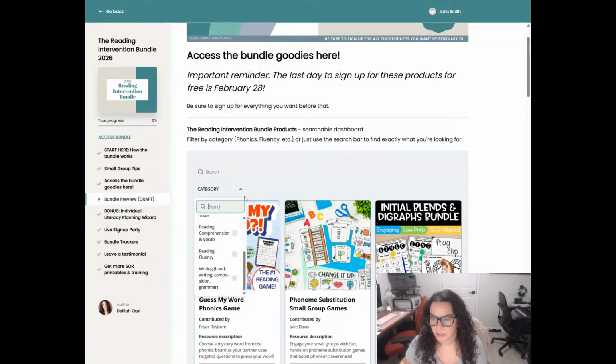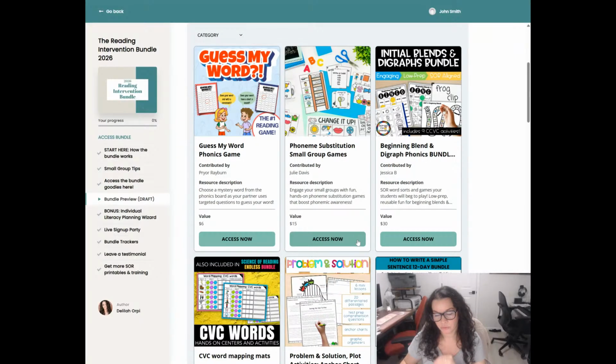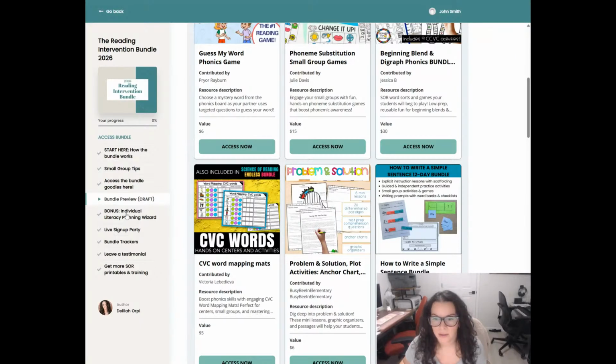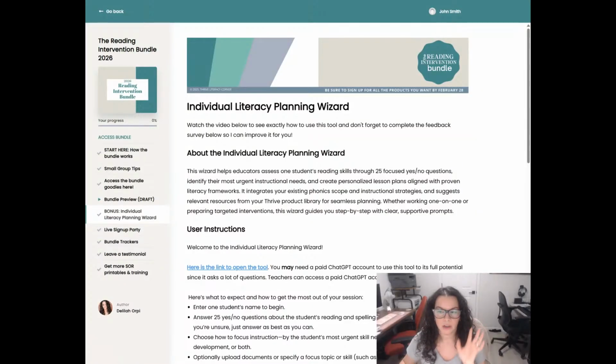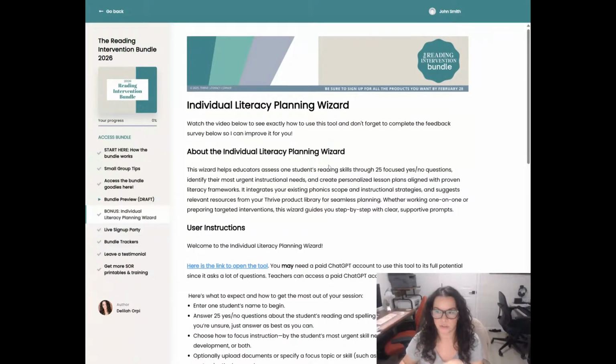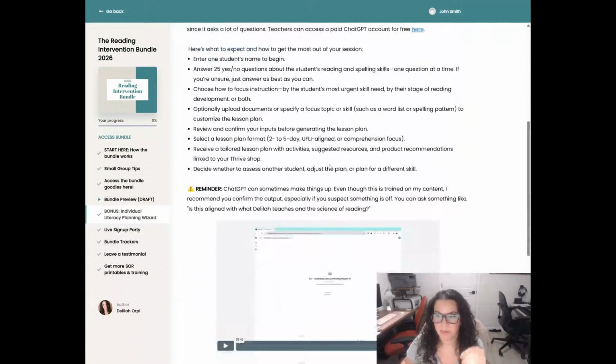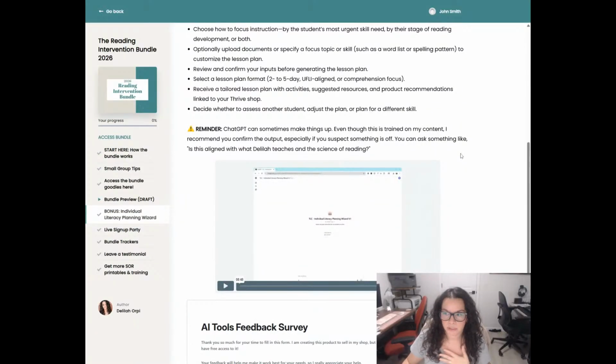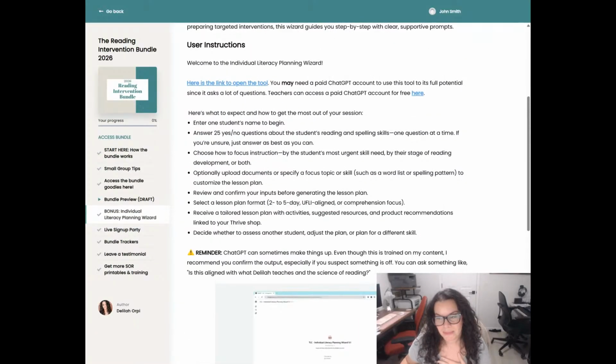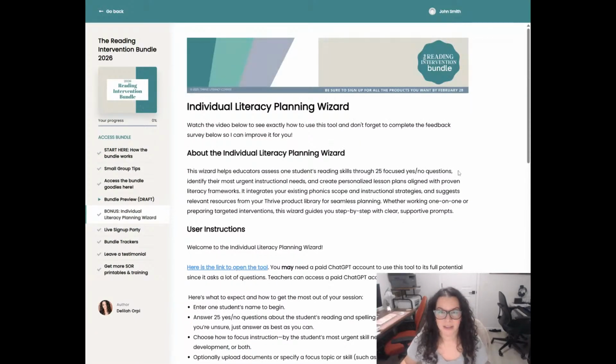So that is everything that's here for you to download. Then you also have this individual literacy planning wizard, which you will maintain access to. So you don't have to come in and access this by the 28th. This is a custom GPT that I personally trained over many, many months with all of my materials, my planning methods, my small group template, and how to assess students.